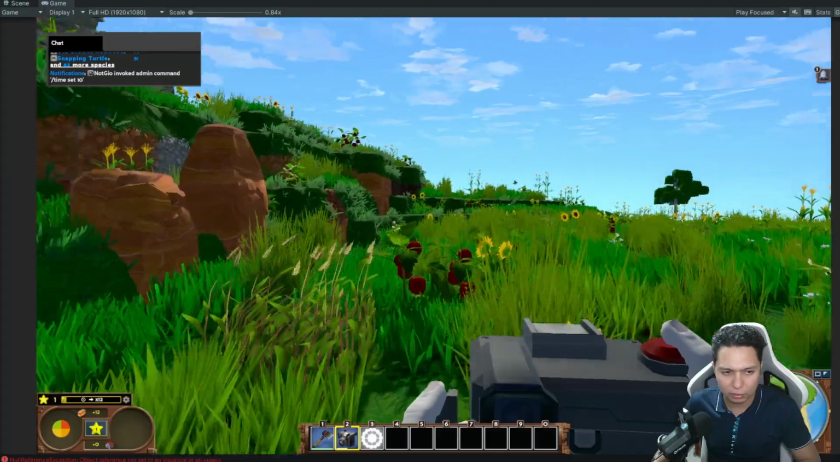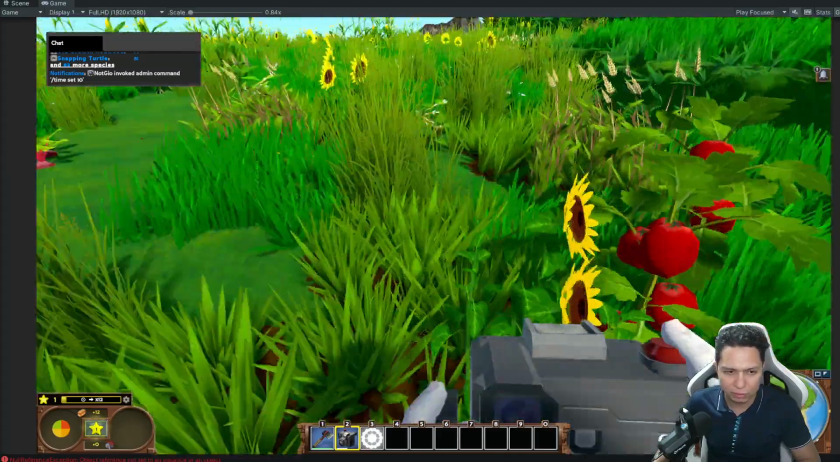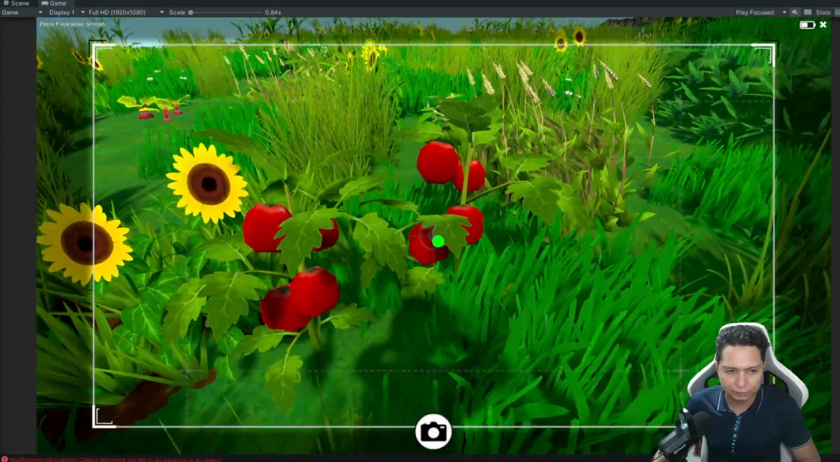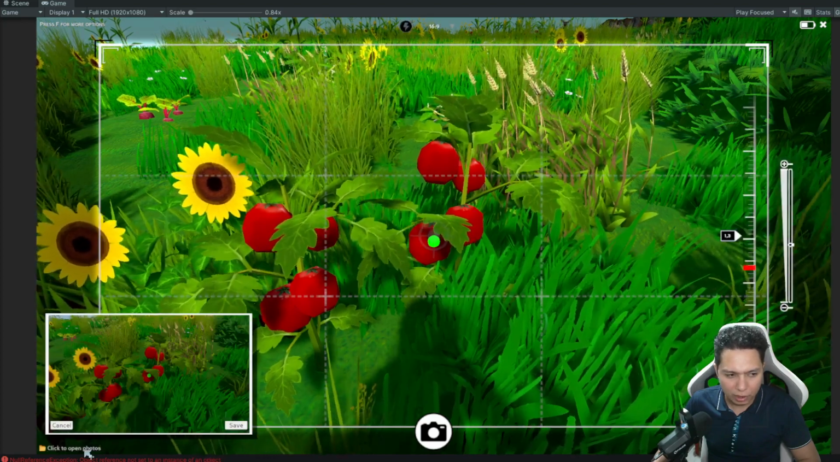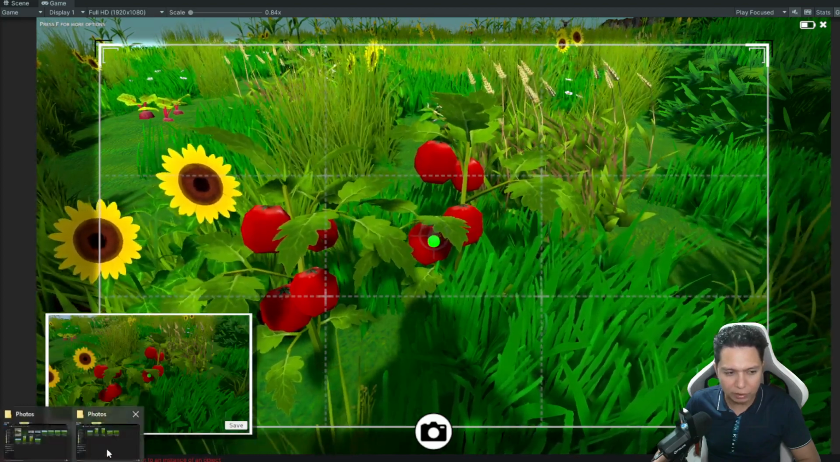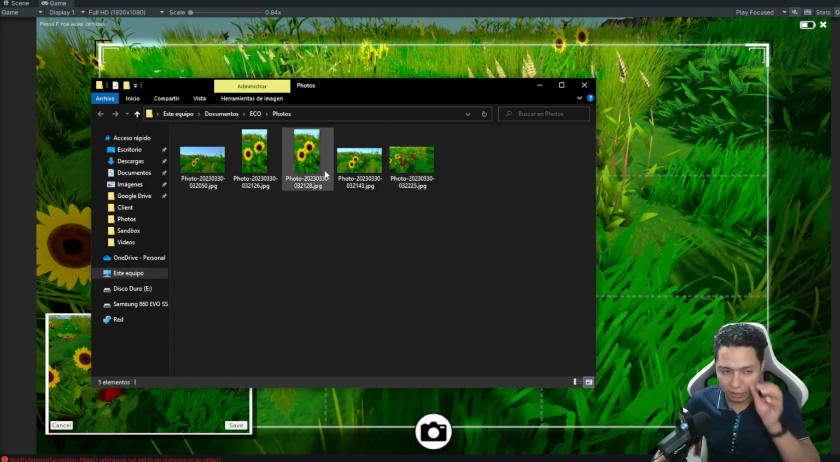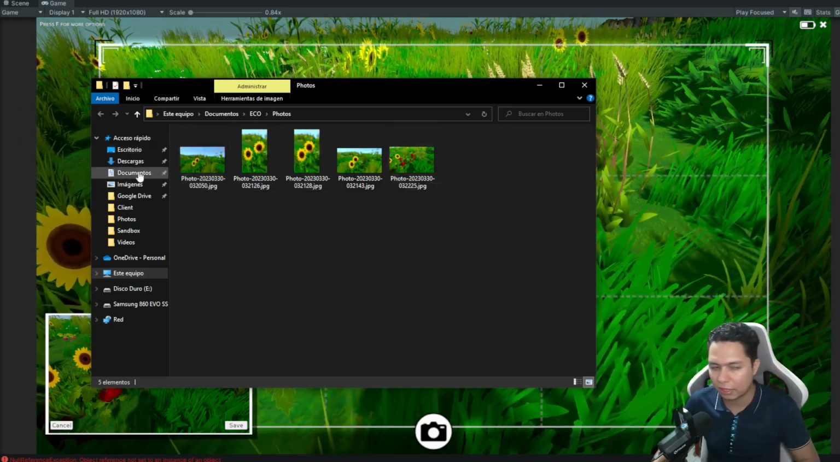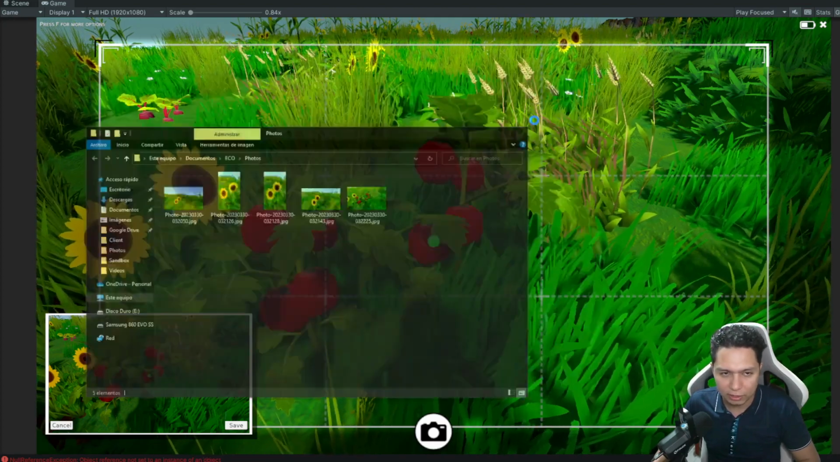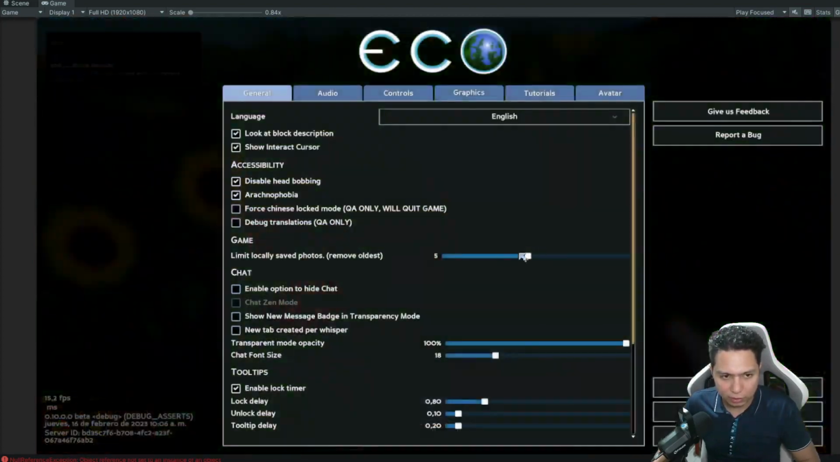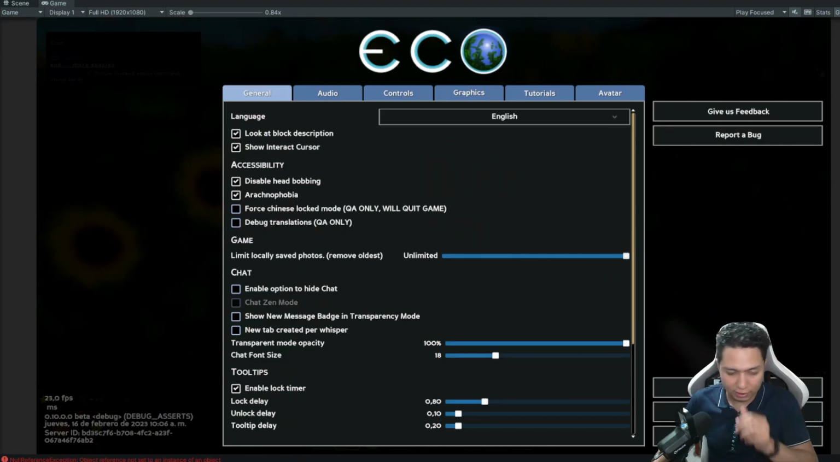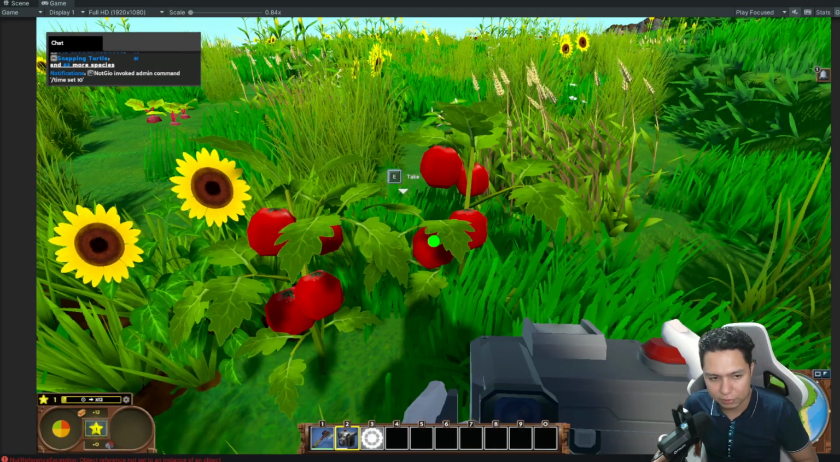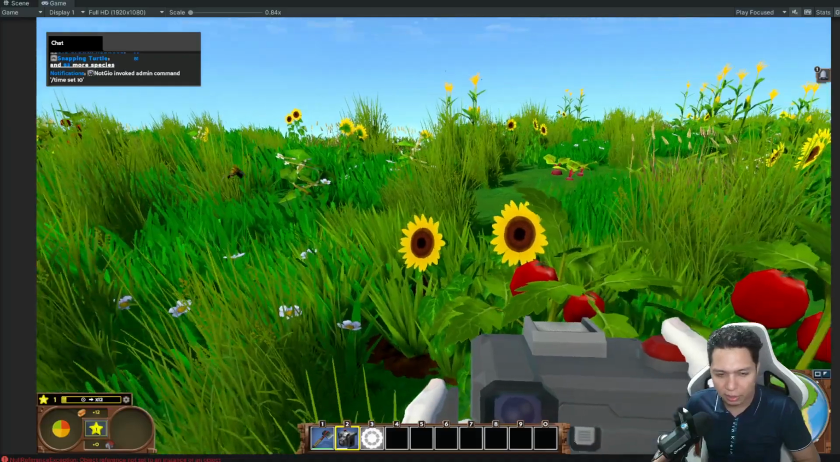So I'm going to take another photo of some tomatoes. And once I go back to the folder, I'll notice that there are now 5 photos, including the tomatoes, and the oldest ones that I already have there are deleted. So I'm going to go back and select unlimited, as I prefer to have all the copies of the images.